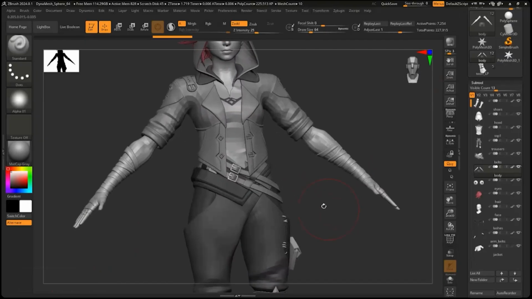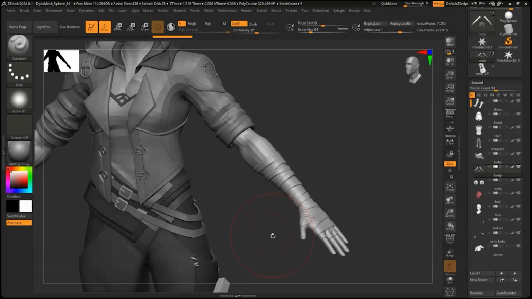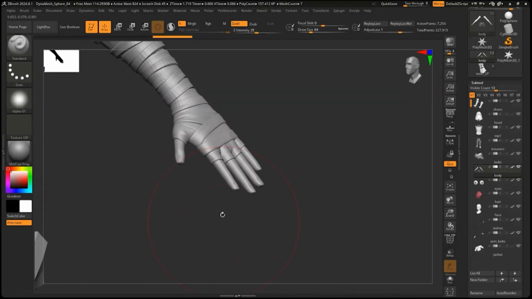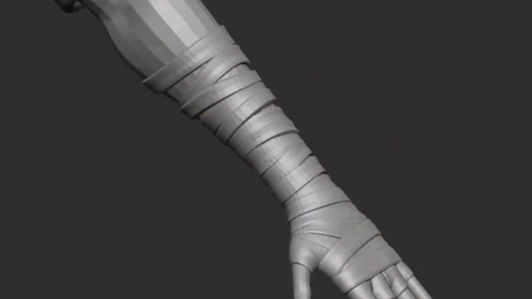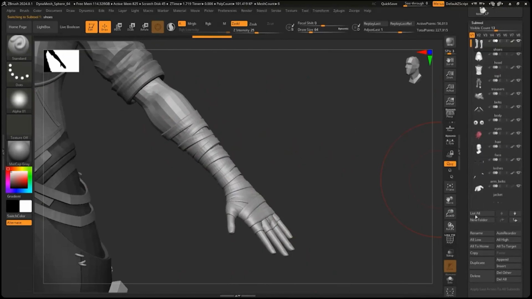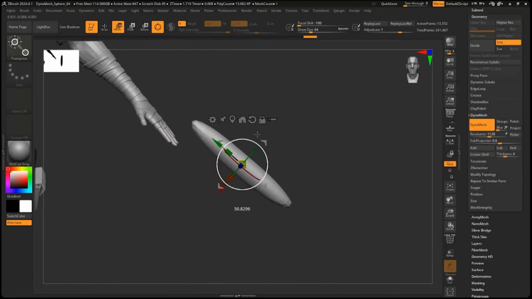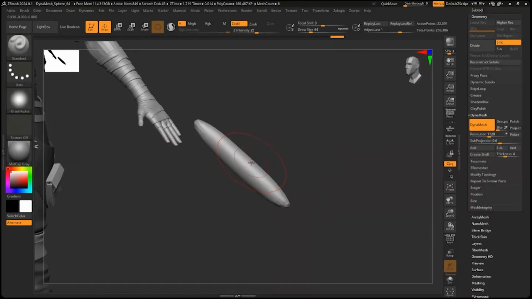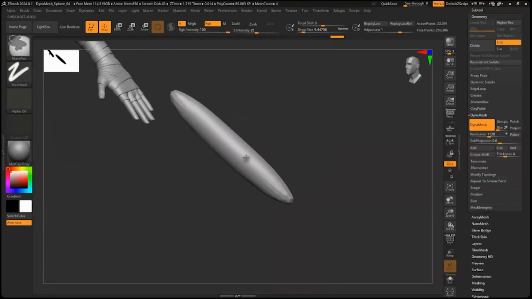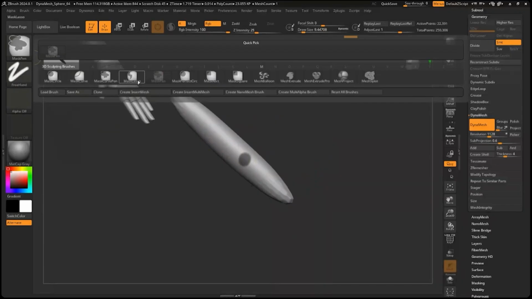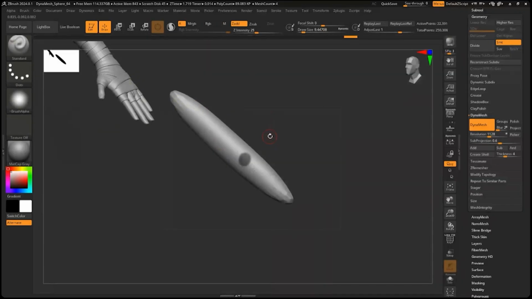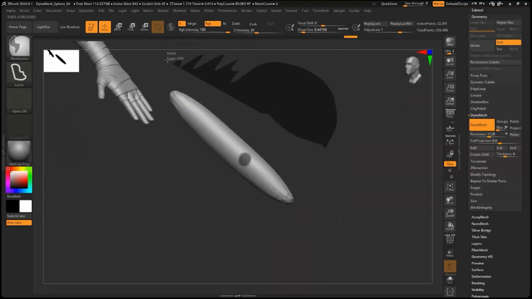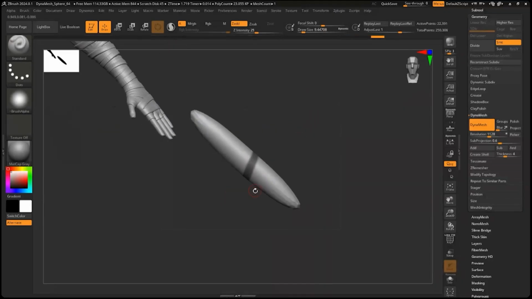Okay, let's now talk about the clothes. For example, let's start with the windings on her arm. Let me show you very quickly how I did them. So let's imagine that this thing is an arm. Now let's just draw. You can use the mask pen tool, but sometimes it is easier to use mask lasso. To clear the mask, I just press Control and draw something on this free area, and just a stripe like here, a stripe like here.